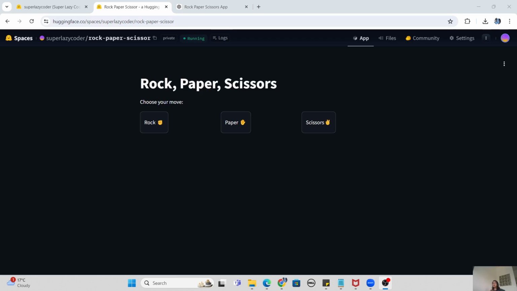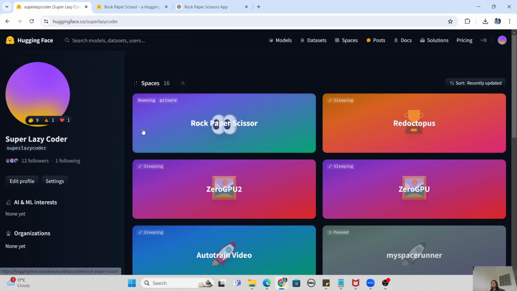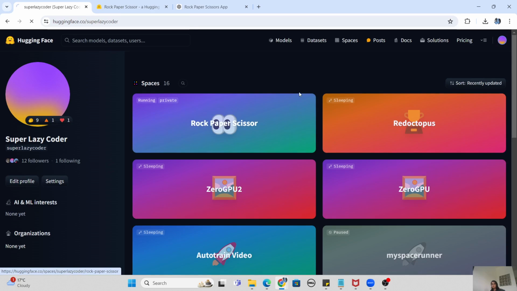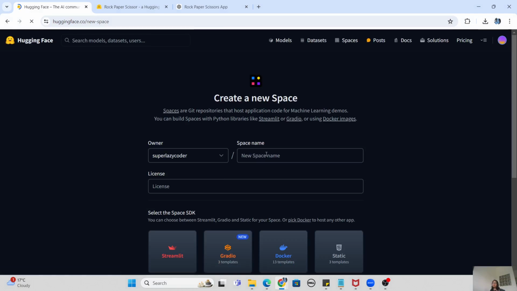have a Hugging Face space profile. So here you can see, if I go to my profile, you can see all the apps that I created. And then to create a new app, you go to your profile button here and you click on new space. So first thing first is when you create your new space, you have to give a name. So let's say rock, paper, scissor, like some random name here.